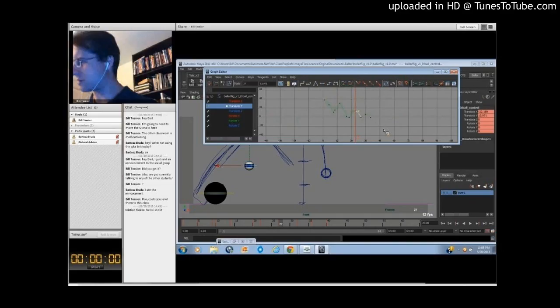Just massage that. So now, without changing anything else, that was just the translation in the Y. You can play this. Okay, that's already feeling a lot better, just by getting the right kind of timing on that, the right kind of spacing on those.